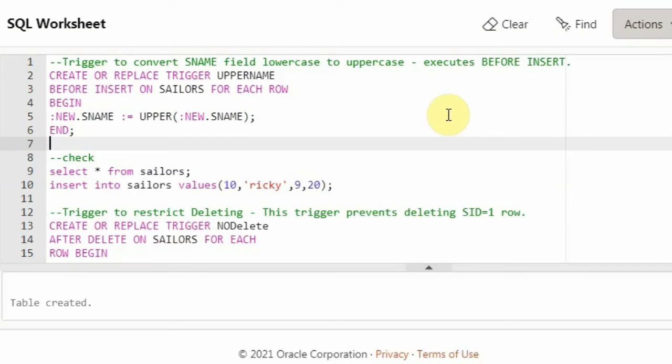insert will actually add data into the database. Before adding the data into the database, whatever we are asking the trigger to do, that action will be performed. So we are asking the trigger to convert the sname value to uppercase and then put it in the table. So first it will convert the value into uppercase and then it will put it in the database. So this is the before insert.